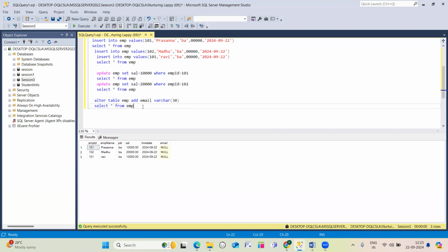And one more thing, guys, I want to tell you three things: delete, truncate, and drop. The three things will be there, right? First of all, I want to use delete. If you use the delete command, it will delete one row. I will write that code. I want to delete that Ravi, or I will delete Madhu, anything. I will write that code.